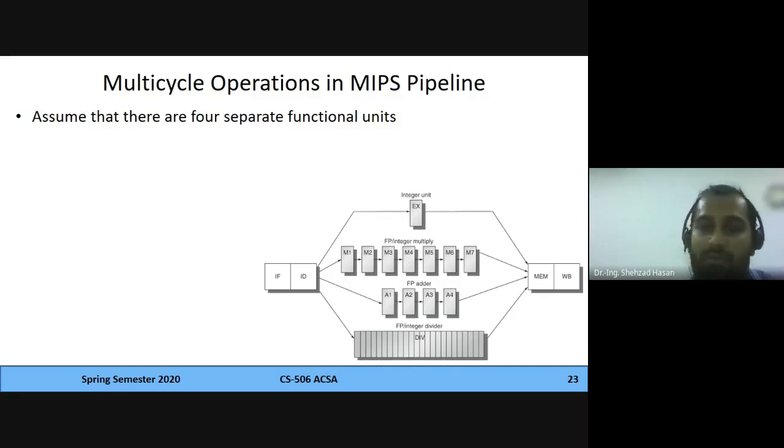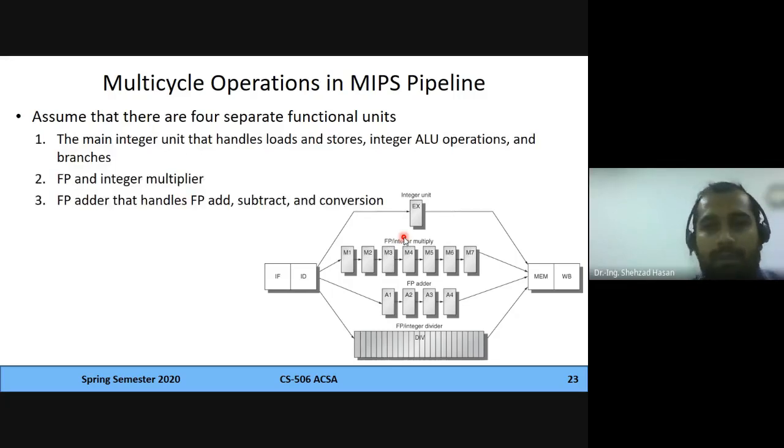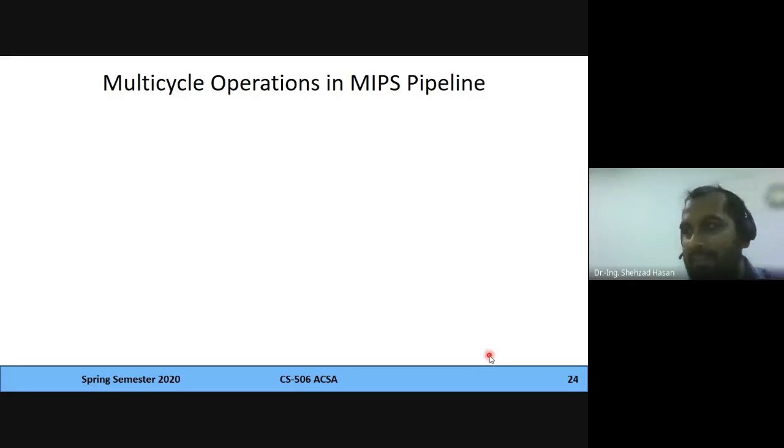If you have an integer operation, you are just going to take the topmost path. If you have a floating point and integer multiply, it's going to take 7 stages, which are shown over here. If you want a floating point addition, it's going to take 4 stages. If you want division, I think it's 17 stages or something like that. I don't remember that, but the main thing here is that the execution stage is divided into different paths, and each functional unit takes a different number of stages, from 1 to 4 to 7 to, I think, 23. Anyway, it is there in the slide.